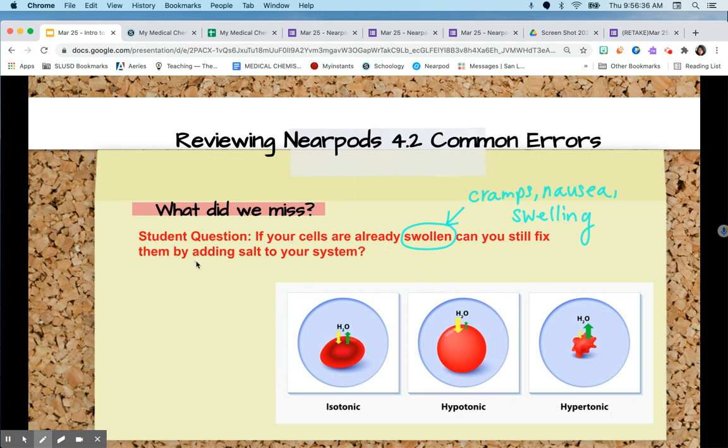And someone asked, can you still fix them by adding salt to your system? And that's exactly what you should do. Because when you sweat, if you think about your sweats, it's kind of like a hypertonic situation happening, right? This is what we went over in Nearpod 4.1. And when you're in a hypertonic solution or situation, right? Essentially, when you're playing sports and things like that, you're losing not only water, but you're also losing salts.